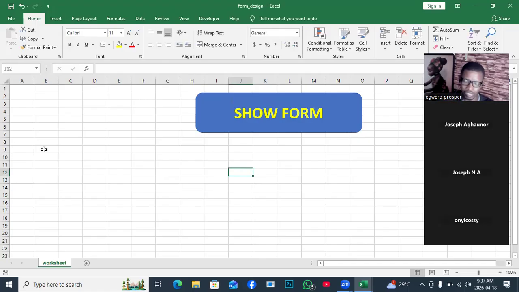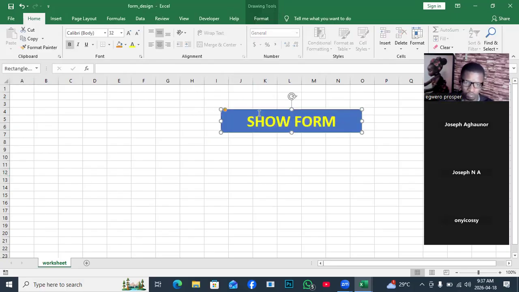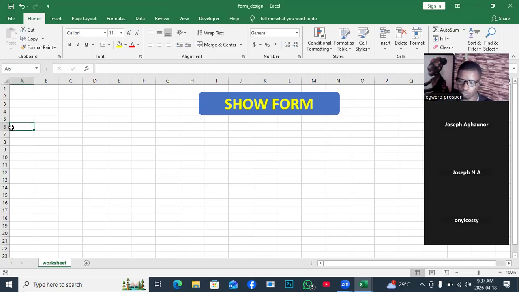Then I'll create, so this is going to be the database, right, that the form will be submitting the record into. So I'll go to row 6. Let me reduce it a little. You can start from row 5, but I just want to start from here. So the first thing I'm going to do here is to create the fields.